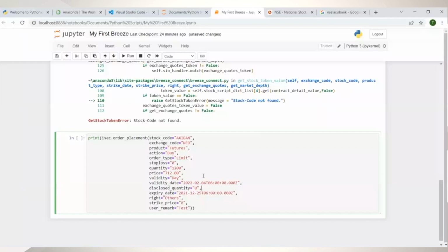We must have some disclosed quantity, right? Well, actually, it doesn't matter in futures. You don't have disclosed quantity. Expiry date, let's update that. The next expiry is going to be on 24th of February, so let's change that quickly. No need for right, it's just a placeholder. Strike price, placeholder. Remark, test.